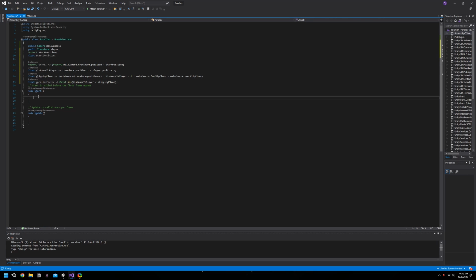Next, in Start, we just have to set up some of our variables here. So we'll just put startPosition equals transform.position, and then startZPosition equals transform.position.z. We do this because we're working in a 2D space with 3D rules here. So rather than casting it back and forth, we can just save it as two separate variables.